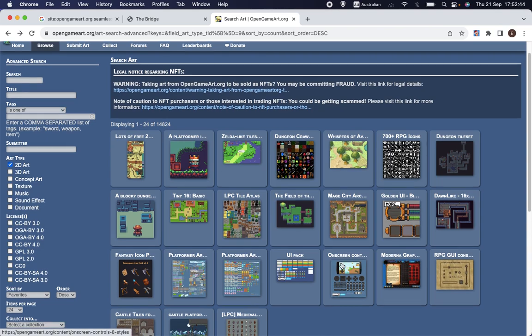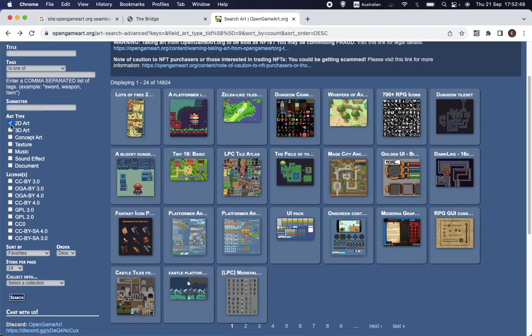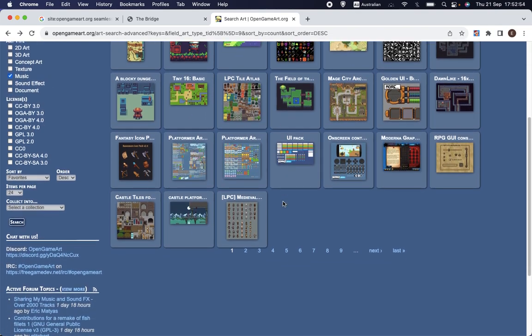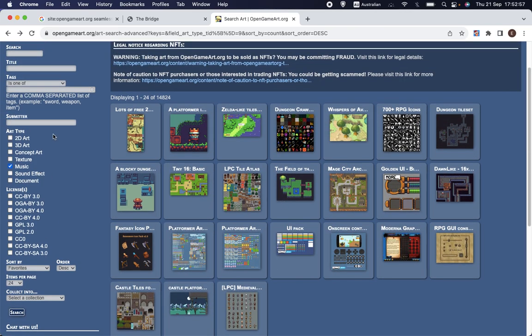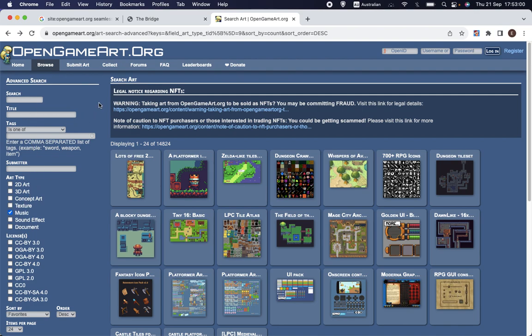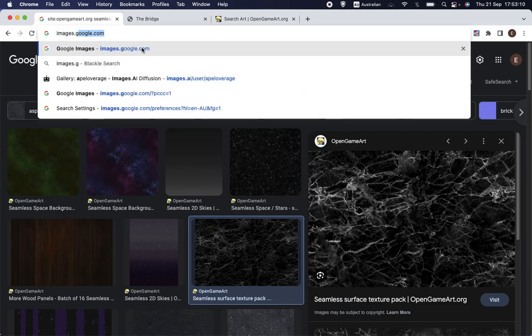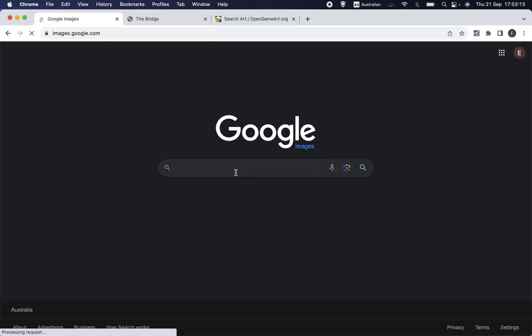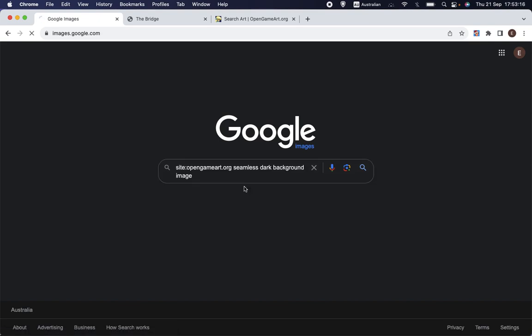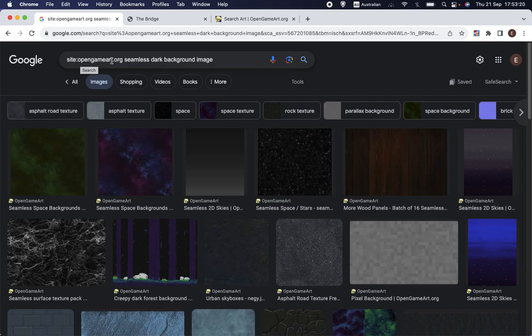It isn't just pictures. It is mostly pictures, but there's also music, for example, and sound effects. Now, it does have a search function of its own, but I find Google Images gets better results. So what I did was I went to Google Images, which is images.google.com, and I entered the following text: site colon opengameart.org. That tells Google to limit the results to only a single site. And then I put seamless dark background image.